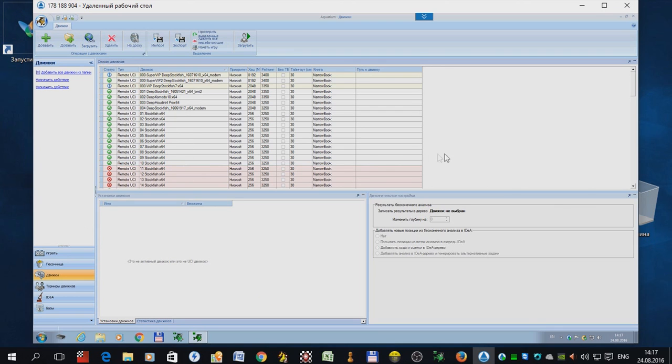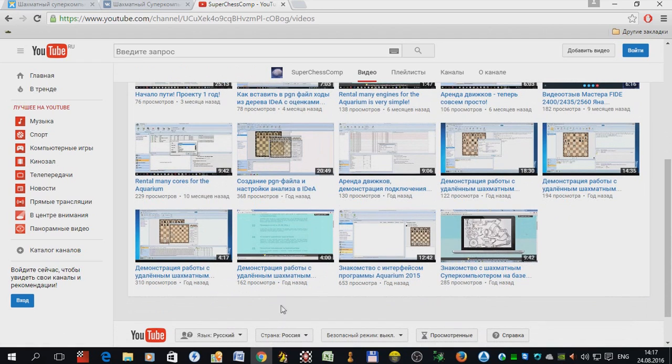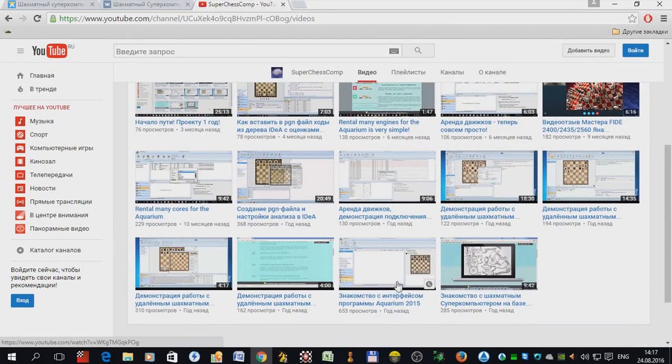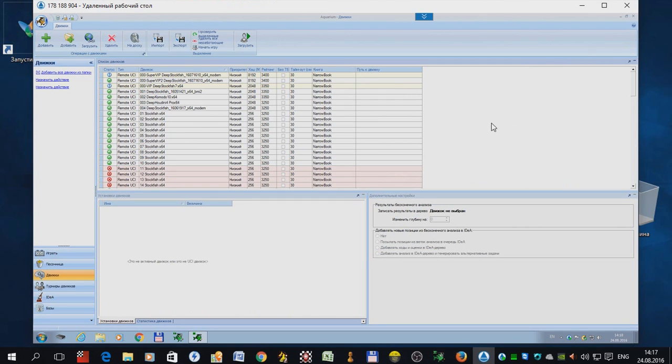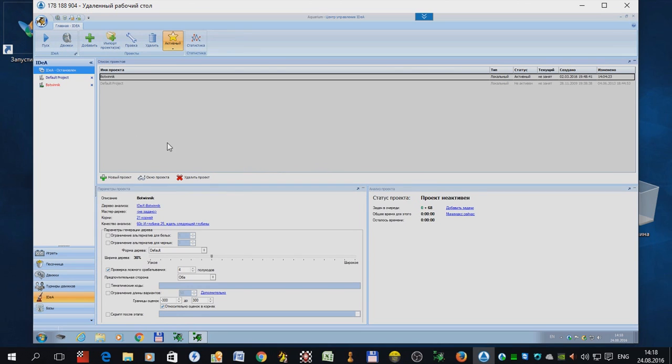So, you see the top engines. Today we run 80 engines. The interface has not changed compared to Aquarium 2015. Click the tab Idea. Now nothing disappears, the stage status is shown and everything is working stable.